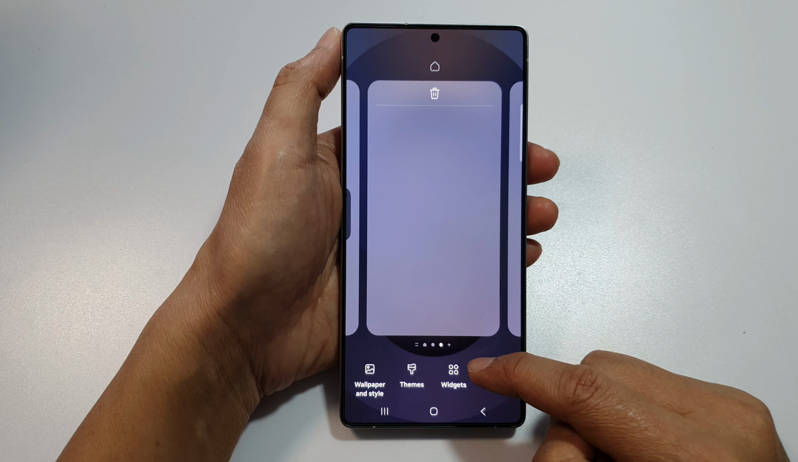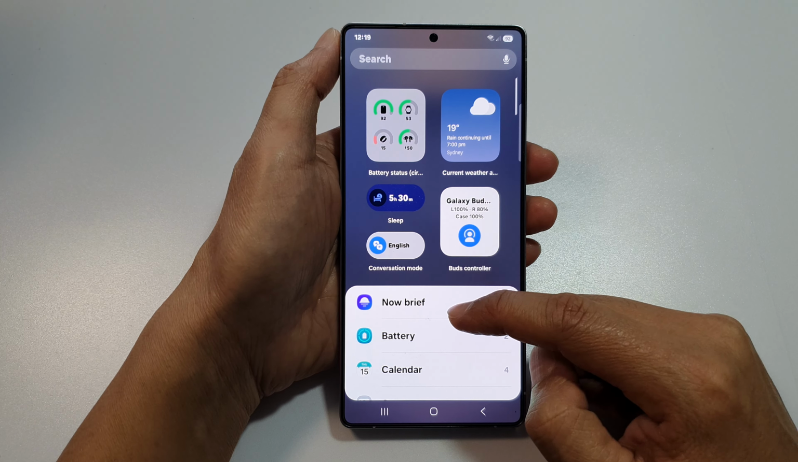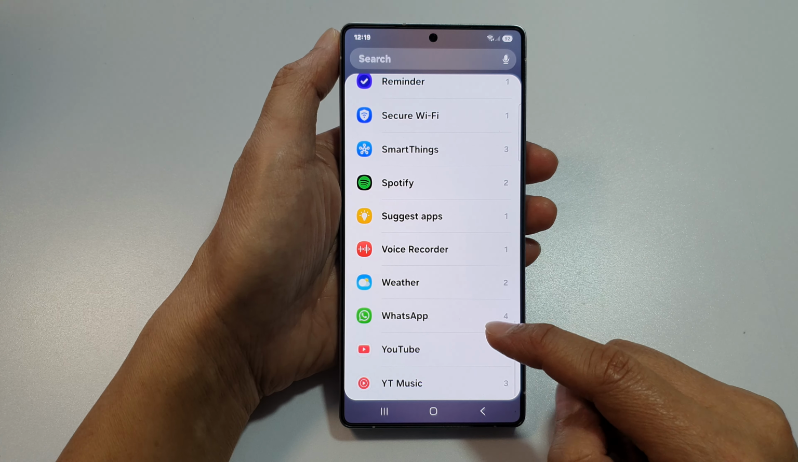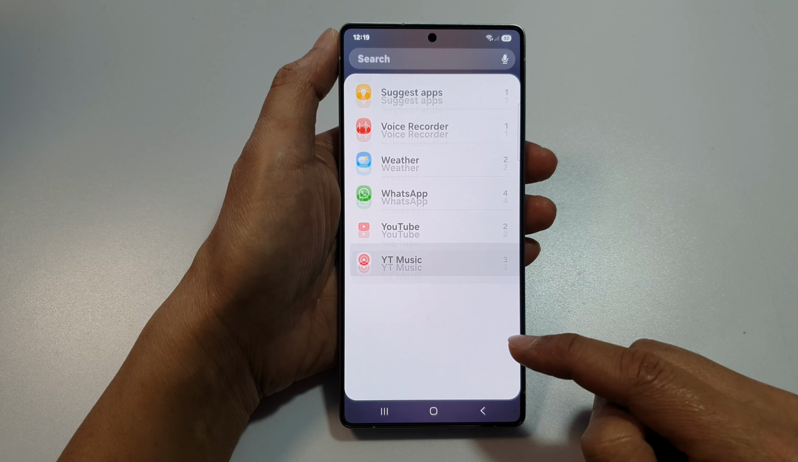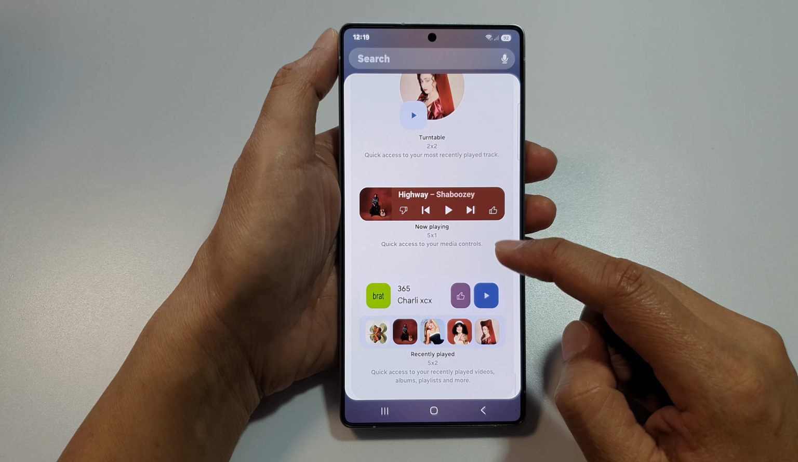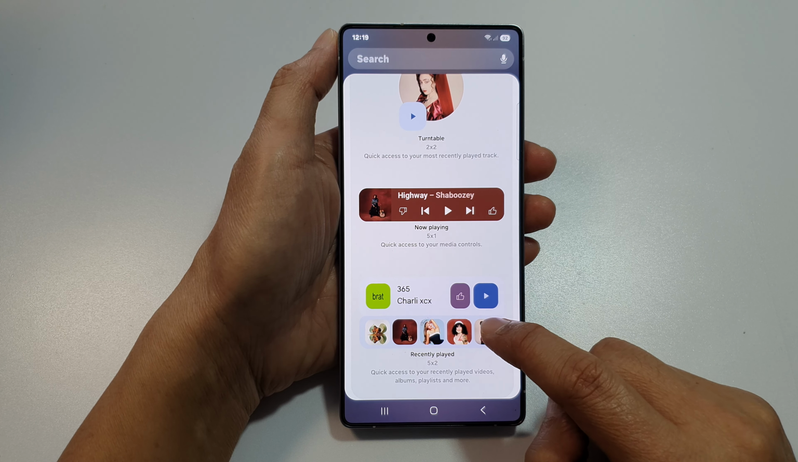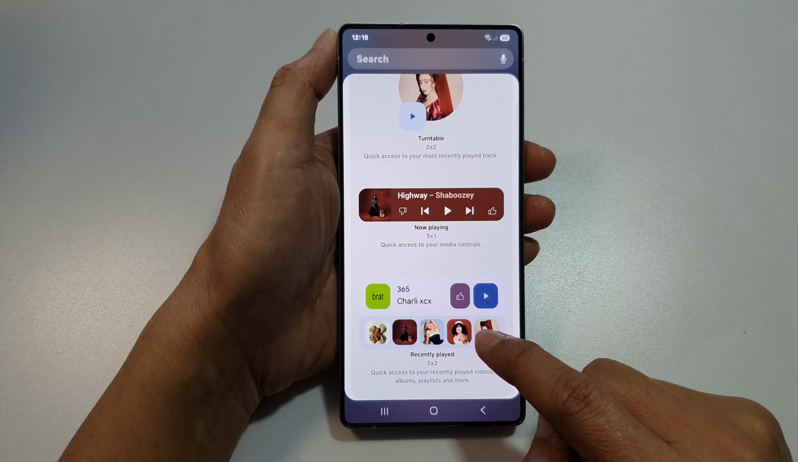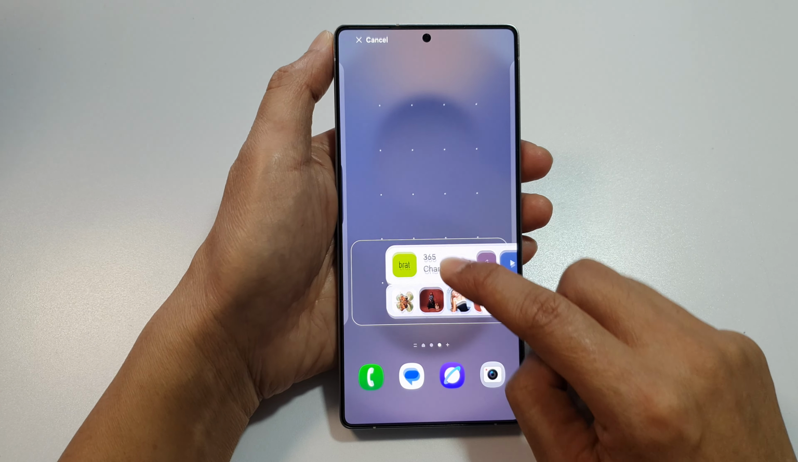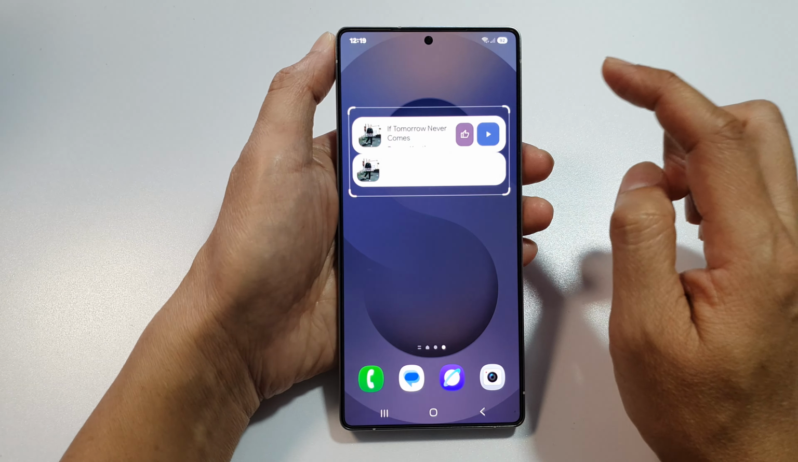Next, we go down and then tap on widgets. From here, scroll down to the bottom, then tap on YouTube Music. Next, we scroll down and then touch and hold on the recently played widget, drag it and drop it onto your home screen, and let go.